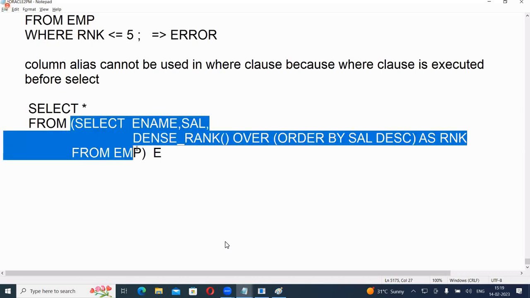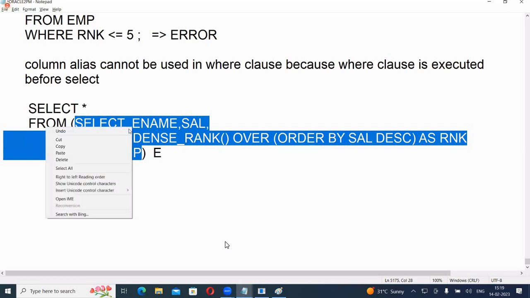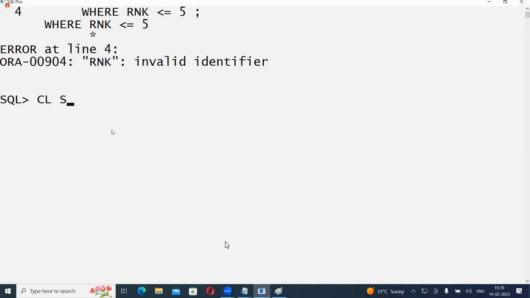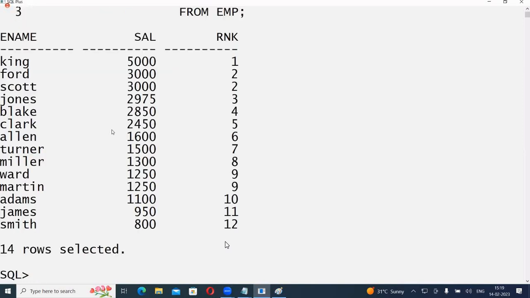Inner query is executed first. What does the inner query return? The inner query returns each and every employee's name, salary, plus what? Rank. Okay? So the inner query returns each and every employee's name, salary, rank.